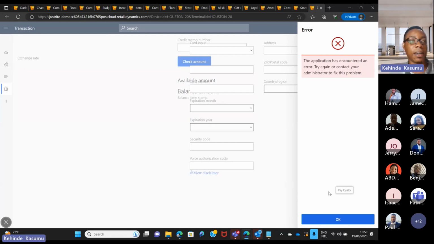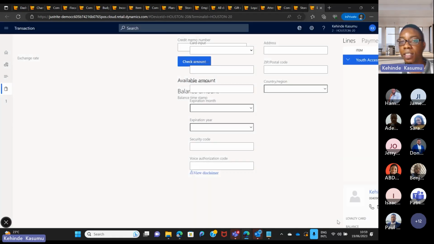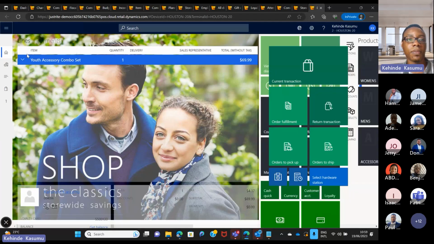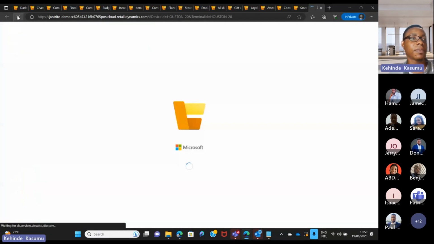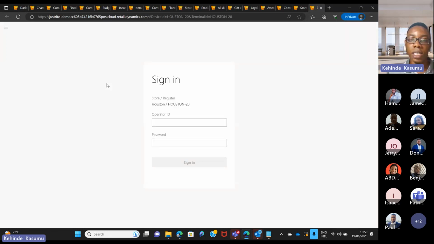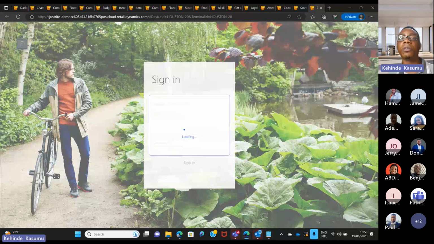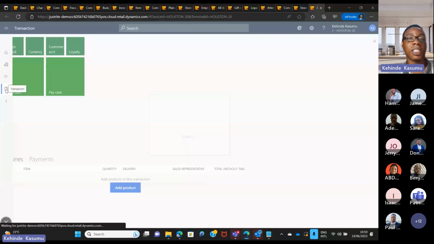So let's pay with loyalty cards. Okay, let's go. Boom. I'll just refresh this. So pay with loyalty can process loyalty payments, and the points, like I said, the matching of the points to the amount, the equivalent will be deducted from the total points that has been earned. So as you can see, the transaction is still there.